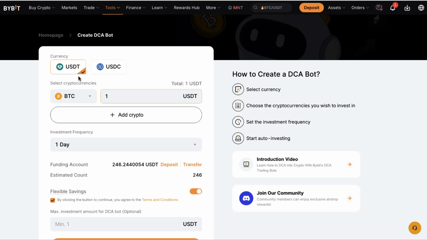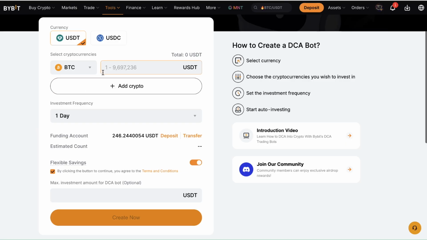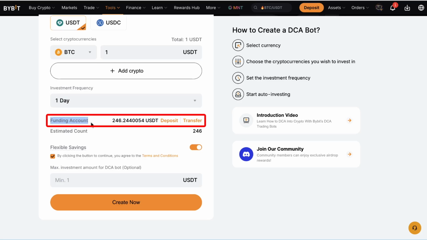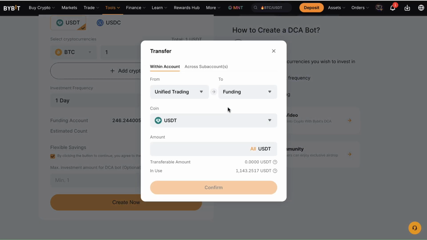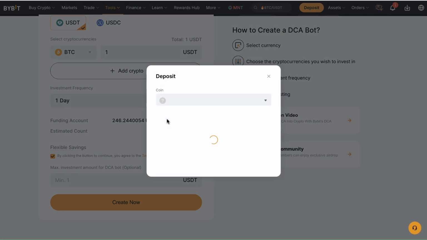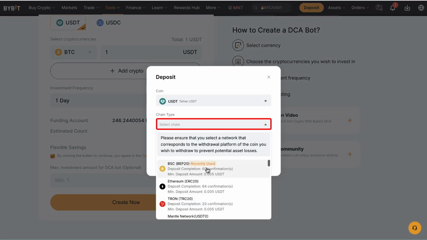It will take you to this page where you can select the currency that you want to use, USDT or USDC. I will show you both. Then you want to choose here BTC only, and you can start using this even with just one USDT. Notice that funds will come from your funding account, so if you don't have funds on your funding account, you can click here transfer and then transfer from your unified trading to funding, or you can click here deposit and you can start depositing funds into your funding account directly.